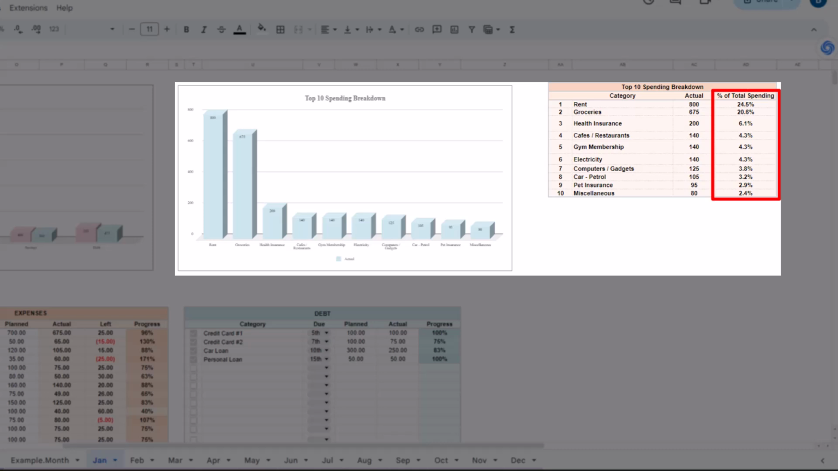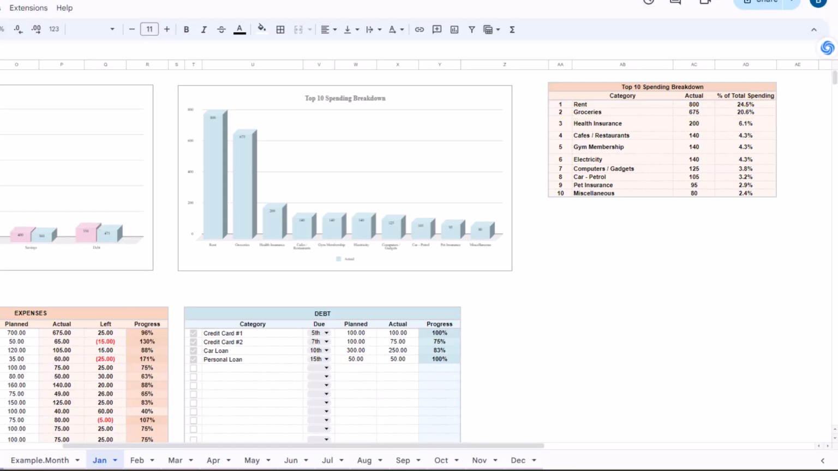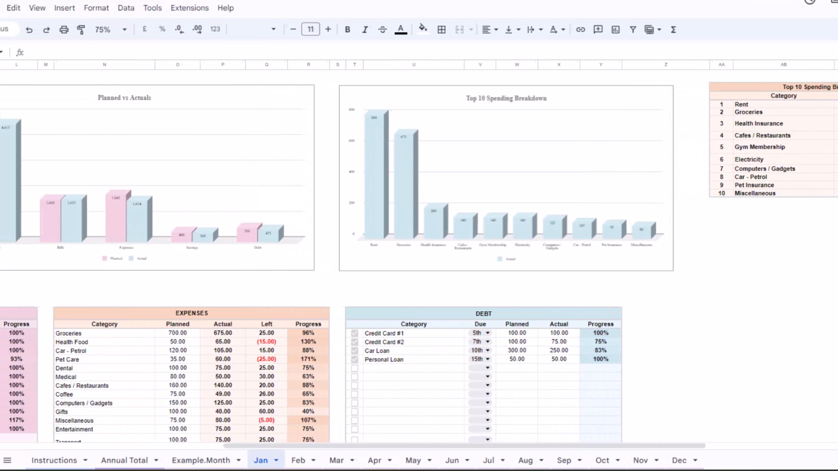Now this percentage is a percentage of your total bills and expenses. So these top 10 won't necessarily add to 100% because you've got other categories in there as well, but it shows you how much you are spending on those categories as a percentage of your total spending. So as an example, rent was the number one category. In this example, $800 was spent on rent for the month, and that is almost a quarter of your total spending. And your next highest was groceries, and that's 20.6% of your total spend. So a really good way to see what are the major things that you're spending money on.